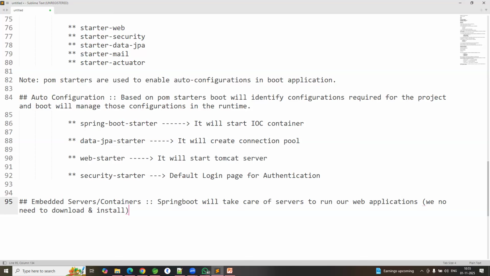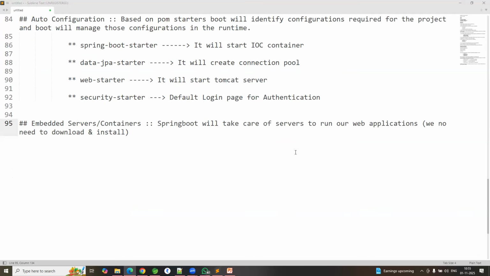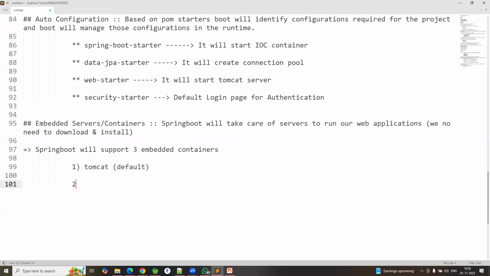Spring Boot will support 3 embedded containers. What are those 3? One is called Tomcat, that is the default. When you add the web starter, by default you get the Tomcat server. The second one is Jetty, and the third one is Netty.